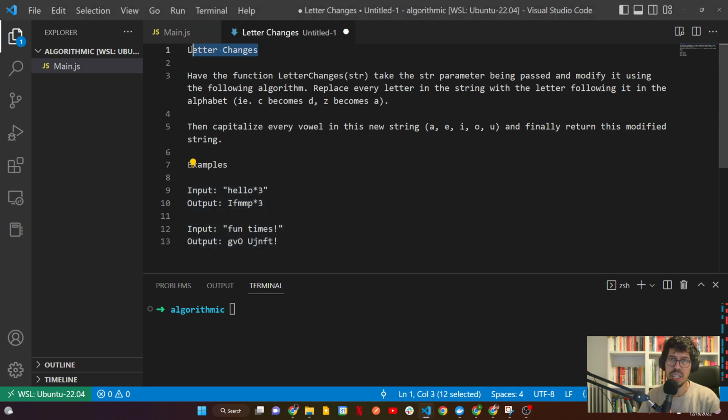So today we're going to tackle this algorithm called letter changes. So let's read the assignment. The assignment says that we need to create a function called letterChanges that takes as an input a string or a sentence. And what we need to do is replace every letter in the string with the letter following it in the alphabet. As an example, if we have the character C, it should become D.